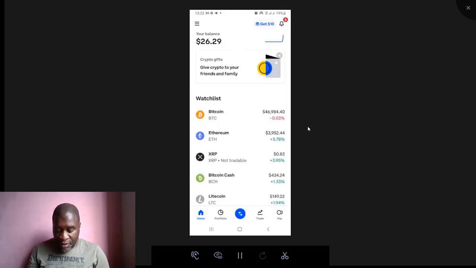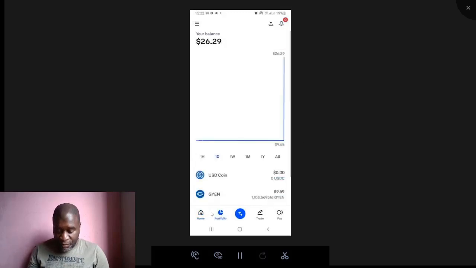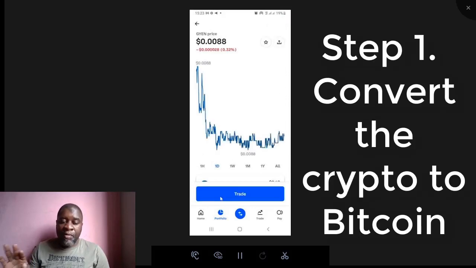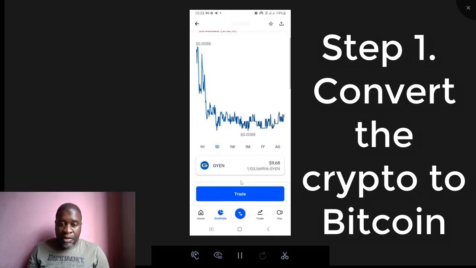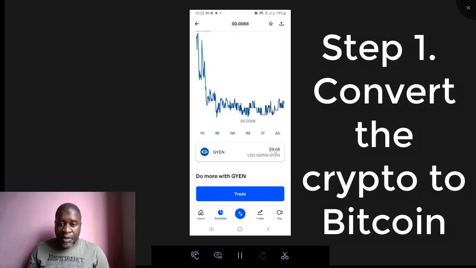So here, if I go to my portfolio, I've got $9 worth of yen, 9.68. So I need to get Zambian Kwacha for this. I'll simply select it, I'll click on yen. There are over 8,000 cryptocurrencies, so you will not have heard of all the cryptos. Anyway, so I'll scroll up. You see here that I've got that much.